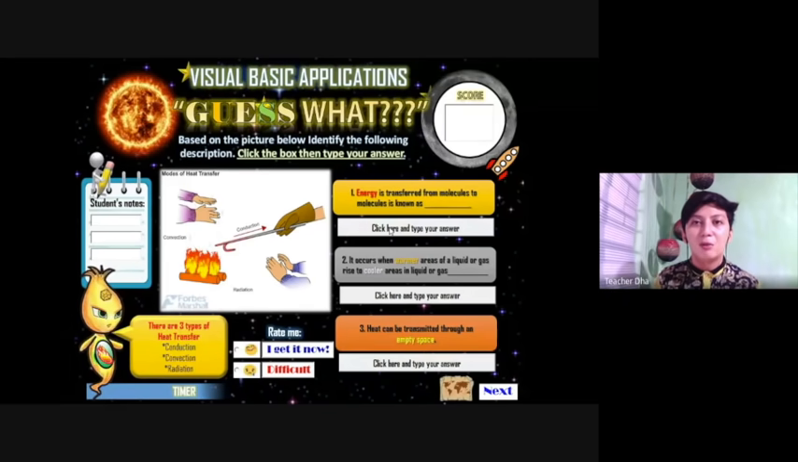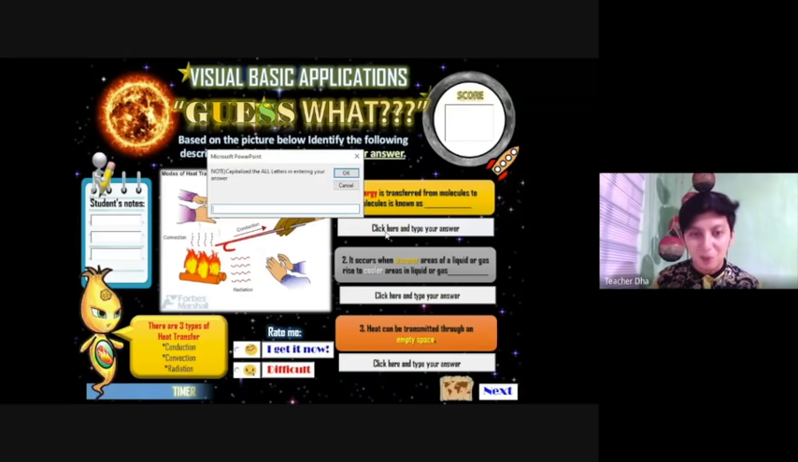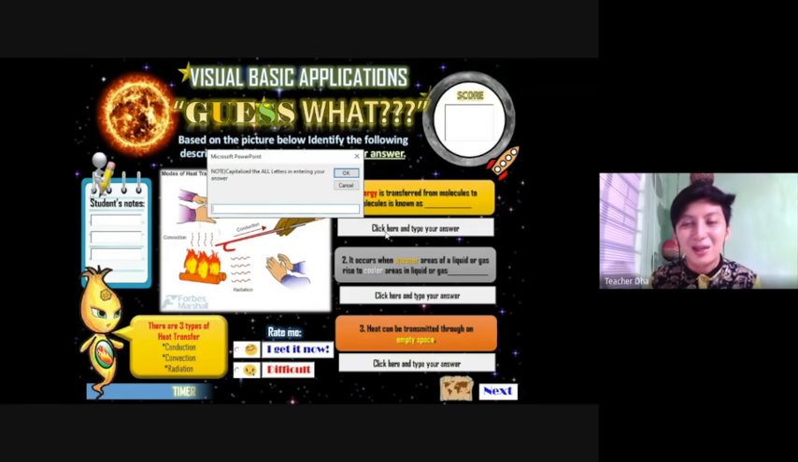Okay, command box. So when you click it, there's a prompt that will notify you to capitalize all the letters when entering your answer. So when you're going to type your answer, be sure that you follow the instructions.